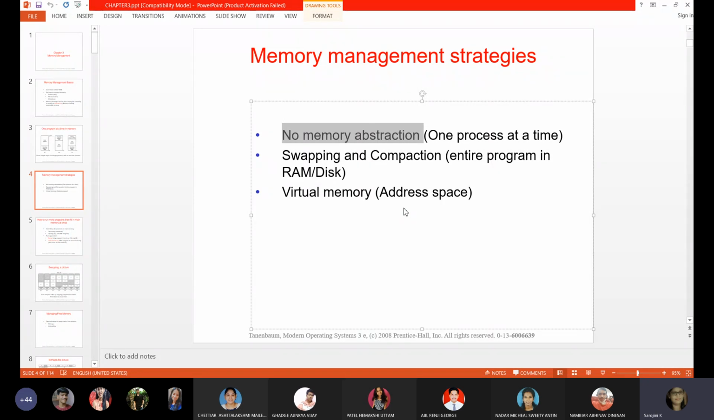When you study operating systems, no memory abstraction means no multiprocessing system at all. Then a single main memory will be lavishly used by a single process. The entire main memory can be used by a single process. So there is no memory abstraction. That means one process at a time.